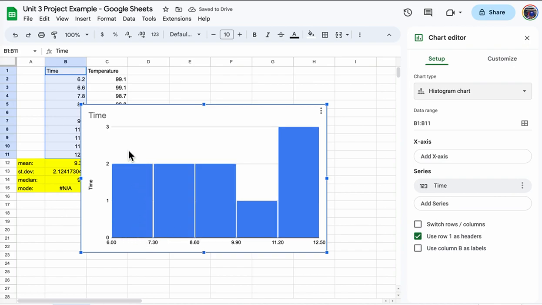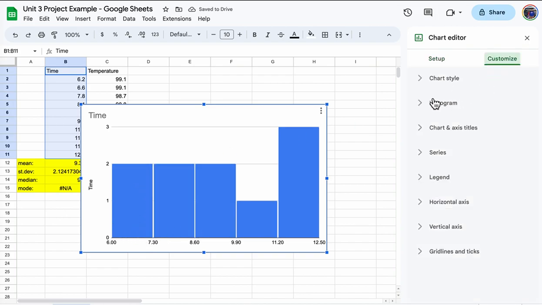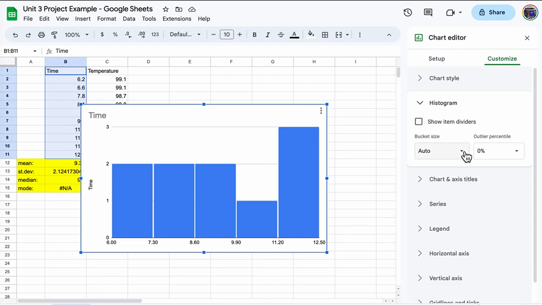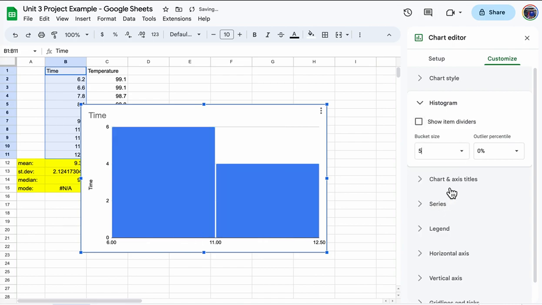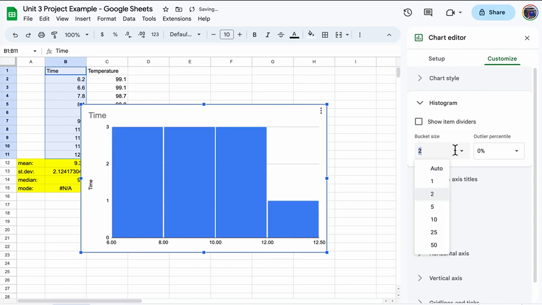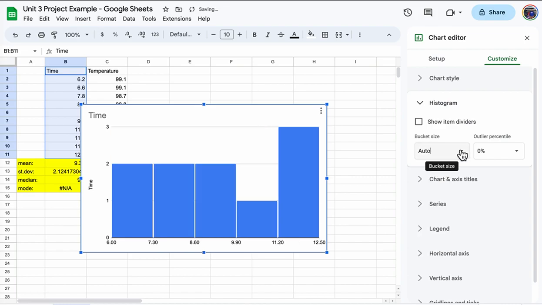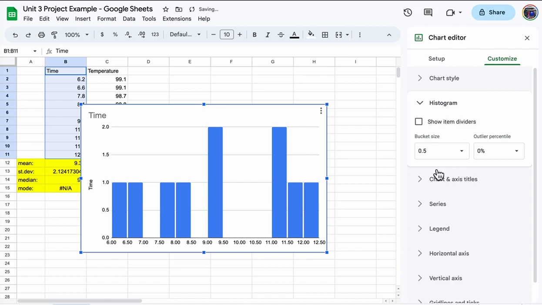In terms of the scale, I'm not in love with that, and there's a lot of things I'm not in love with here. So under histogram, instead of auto, I'm going to make it 1, so it goes by 1 unit increments. You can make it go by 5s, 2s. You can go back to auto. 0.5, if that makes more sense. Whatever you think, as long as it produces a correct histogram.